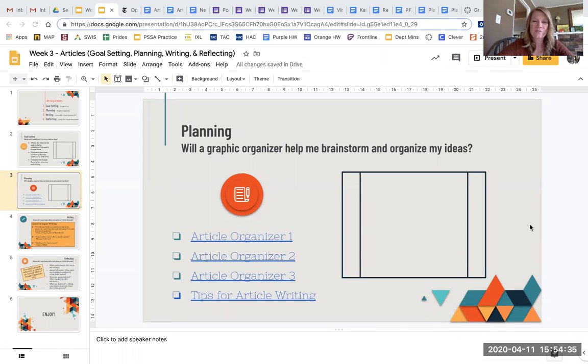Hello again, article writers. The next step in your process this week will be planning your article. And this might include the use of a graphic organizer. Sometimes when I'm writing, I really need a place to write down my thoughts. I'm not sure how I'm going to organize them all into a structure that my information will be clear to my reader, and I really need a place to do this. So I use a graphic organizer to help me brainstorm and organize my ideas.